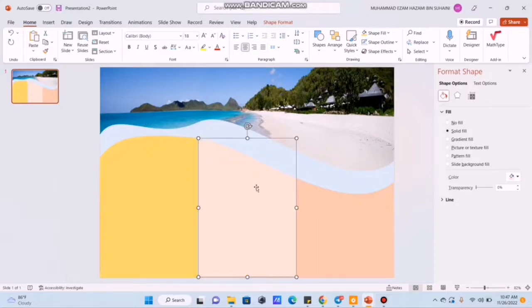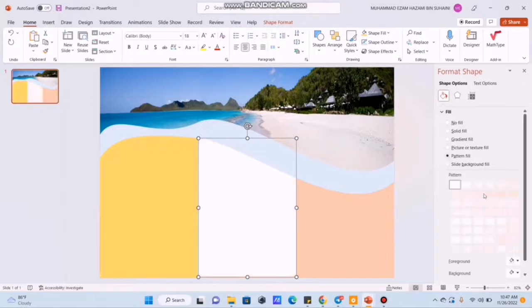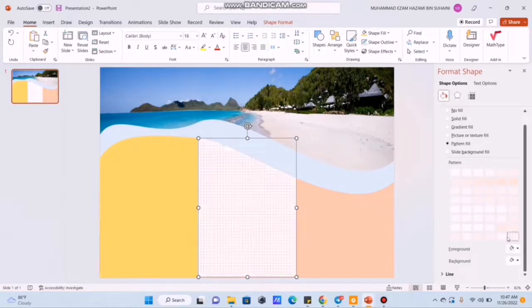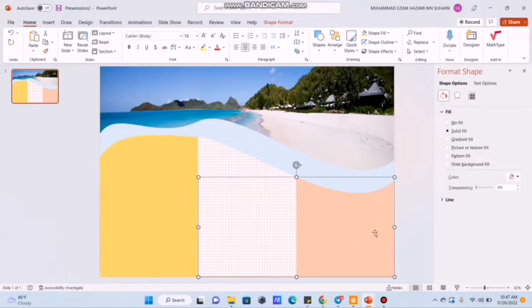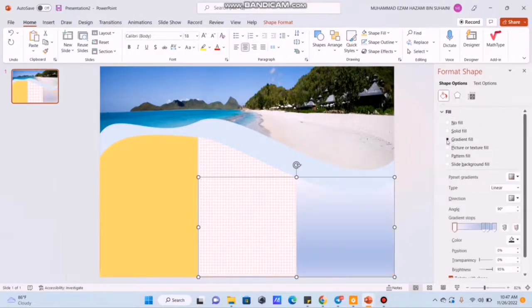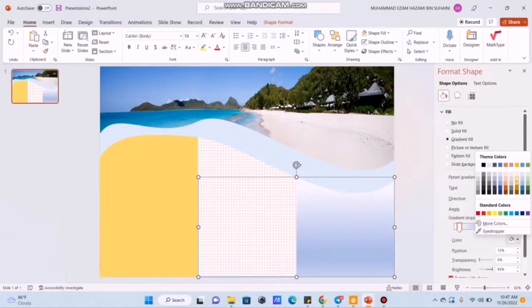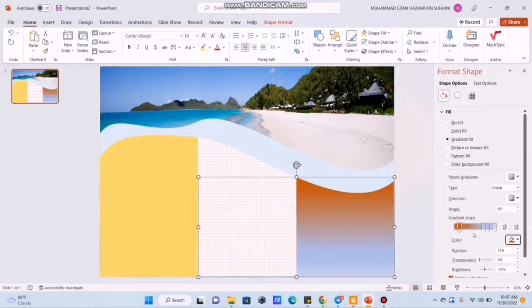For this part, we can go to the pattern fill. There are a lot of options right here like this. I'm going to use this one. As for this, we can use the gradient fill. Gradient fill is something where we blend two types of color smoothly. So it's going to look like this. But we can change the colors right here. So we're going to make it like this. This one is right here, this one is like that. Yep, it's going to look like this.